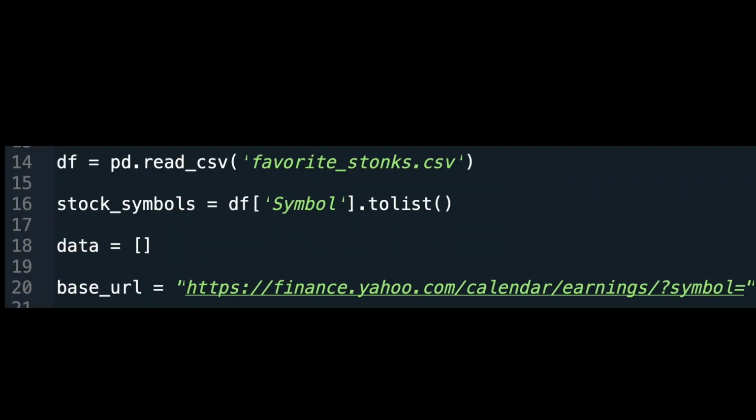Now, we'll delve into the core of our script, the data scraping logic. The process begins by reading the CSV file containing our favorite stock tickers into a data frame. We convert the ticker column into a list, stock symbols, which we'll iterate over later. The next step is to create an empty list to store our data. We'll be using the Yahoo Finance earnings page as our data source.